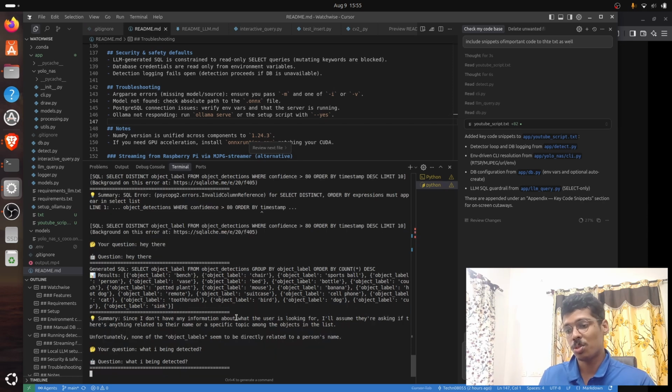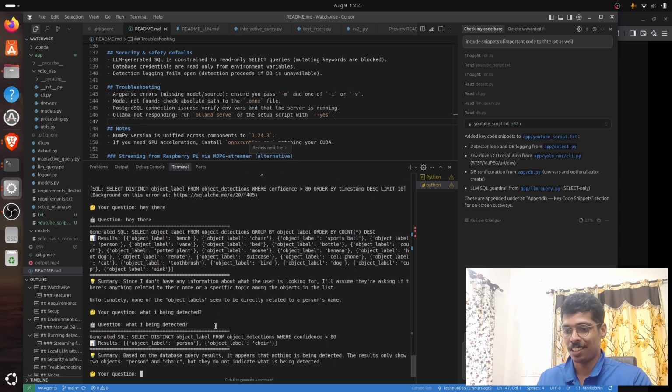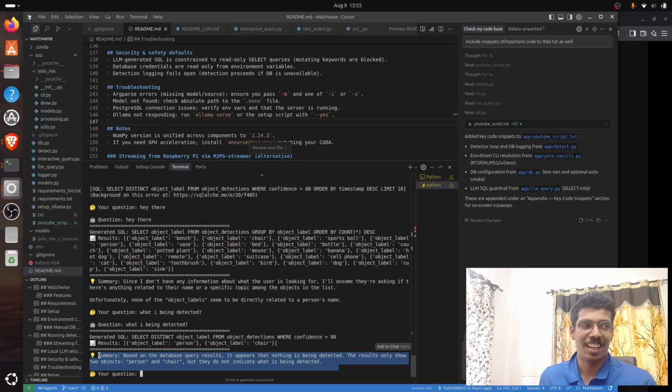So the LLM is supposed to... as you can see, based on the database results, it may appear nothing is being detected. The results only show two objects, person and chair, but they do not indicate what is being detected. So it is retrieving the information from the query and returning it to you like a normal person would do.